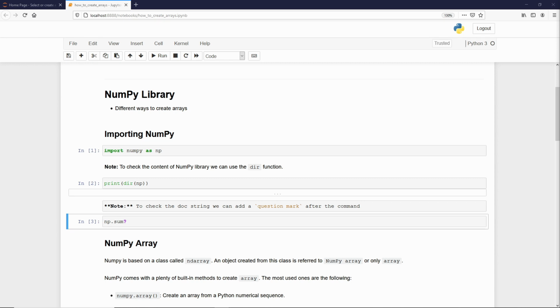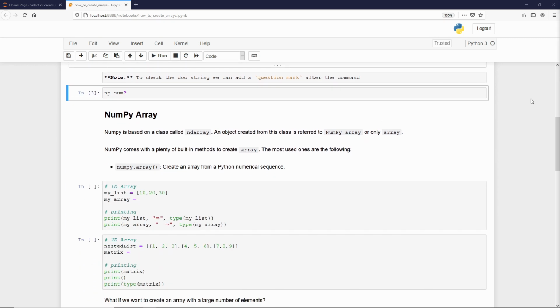Now let's dive into the main topic of the video. NumPy comes with plenty of built-in methods to create a NumPy array. One of the most common ways is to create a NumPy array from a numeric sequence, such as a list or tuple. Let me show you. We can use the array function from NumPy to create a 1D array, 2D array, or any dimension array.